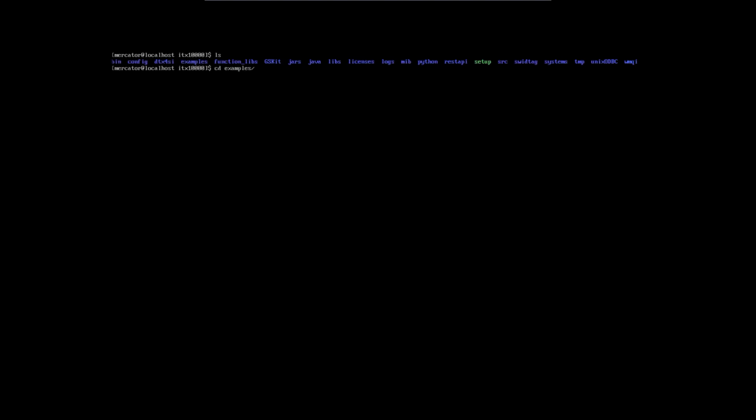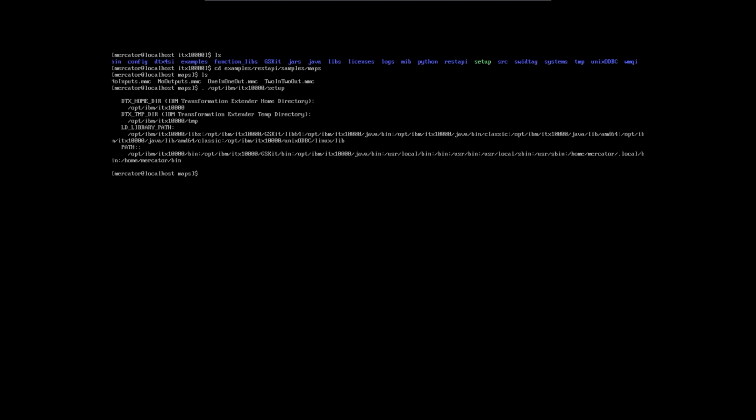Okay, I'm going to pop into the examples REST API samples maps folder here. And you'll see there is a map called oneinOneout.mmc. The first thing I've got to do is run the setup script so that the ITX programs can be found. And then I'm going to use the command server just to check that everything is installed properly and this oneinOneout map will execute correctly.